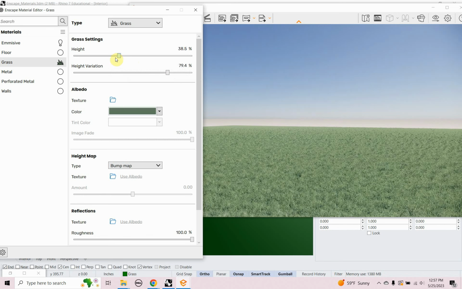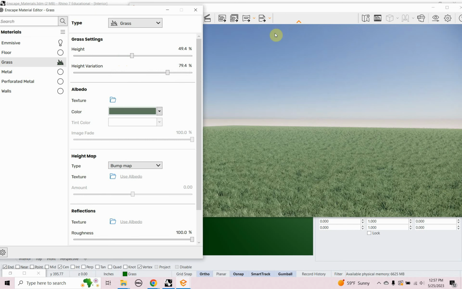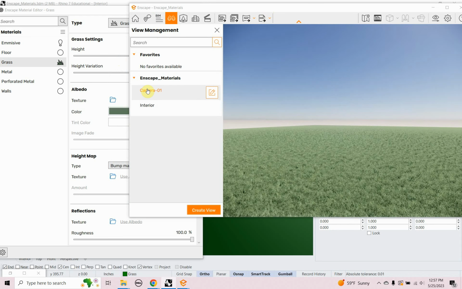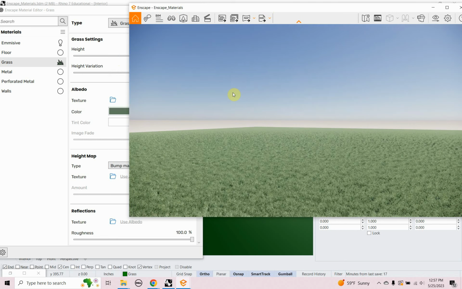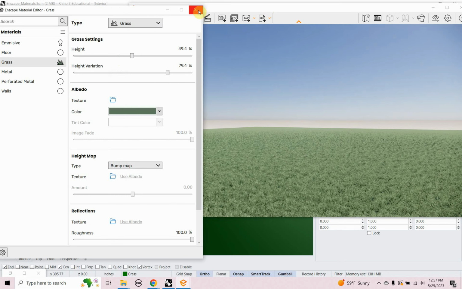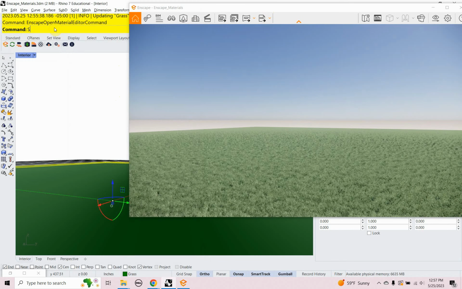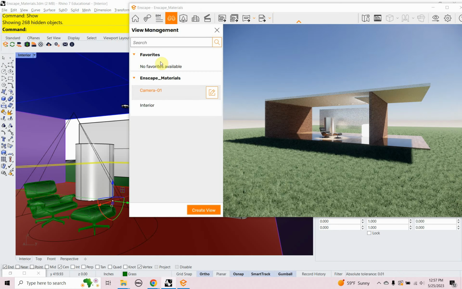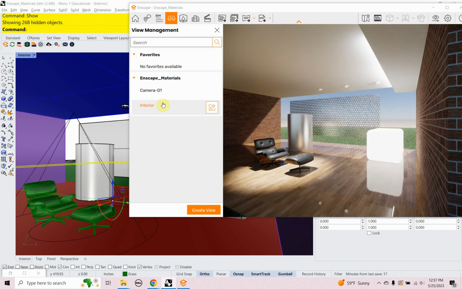Okay, so let's make it a little taller. So what's this look like through our camera? It's pretty far in the distance. Yeah, so we see that there. And if we turn on our objects, let's close this material editor. Let's type in show. And let's go to our interior view. So it's pretty far in the distance, but we see it has some length to it. So with a high quality rendering of that, we should be able to see that in detail. All right, so that's grass.